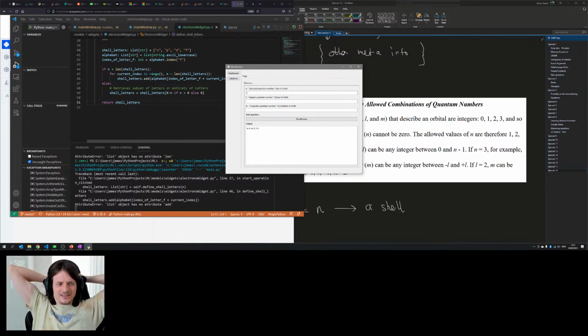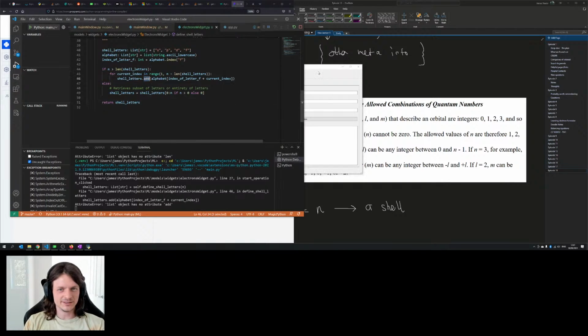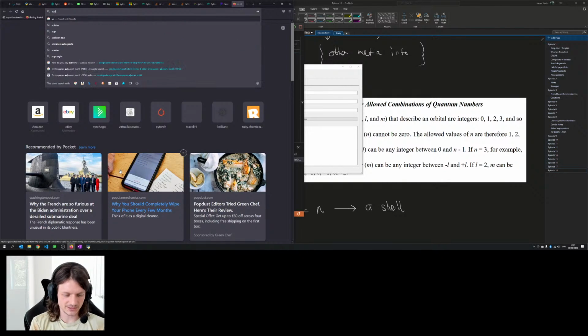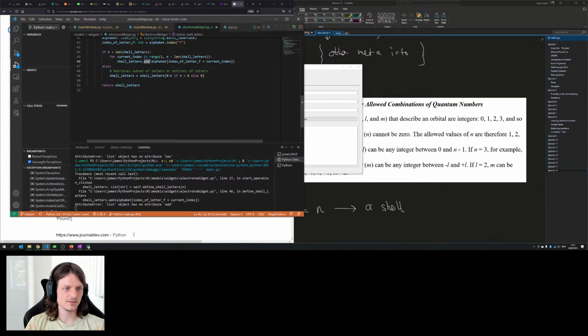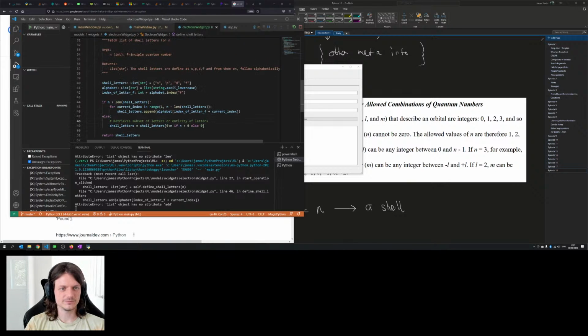Shell letters dot add. List object has no attribute add. Okay. So how do I add an element to the array? Add element to list Python. Append. Append. And I also need to protect against going too far. So this is how far I'm going to go.